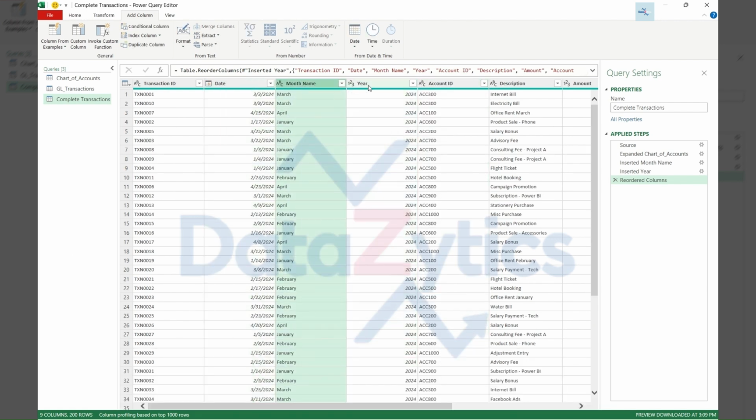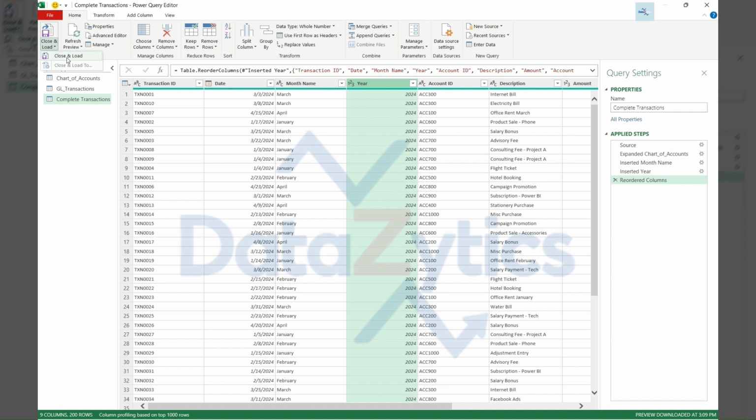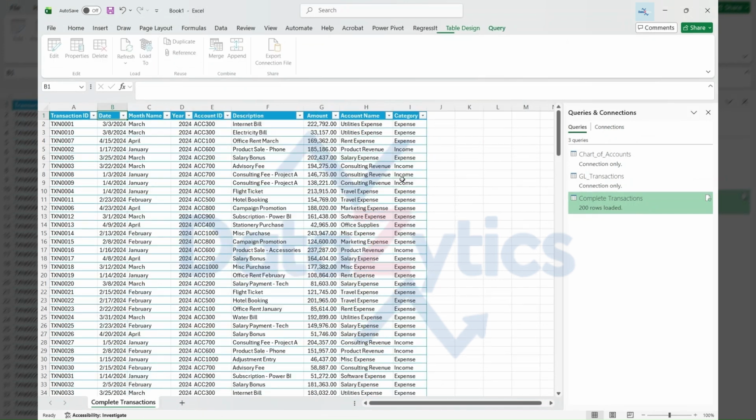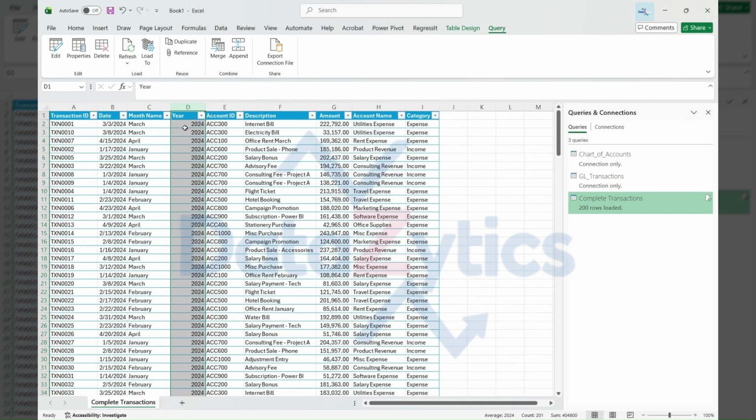Now that we are done, go back to the Home tab and click Close and Load. You'll notice that Close and Load to is grayed out. This is because the data has already been loaded before. Click Close and Load and your table updates with the new month and year columns.